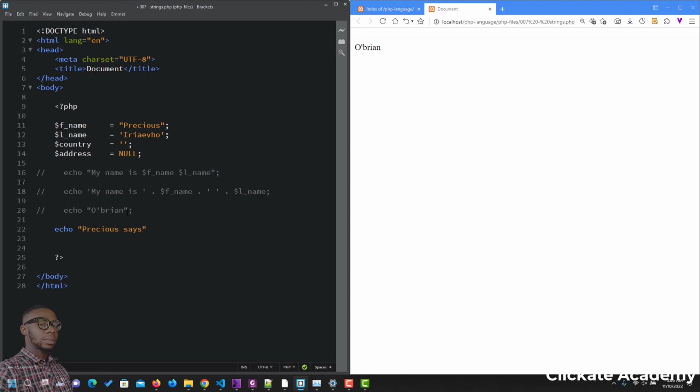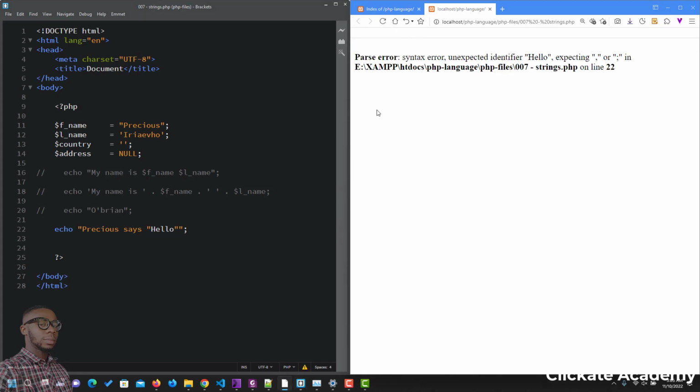Precious says hello. As you can see, we have a double quote inside of a double quote. This is wrong. Let's see if it works. You see, it is wrong. So instead, since we want to print out the quote, we can use the single quote outside.